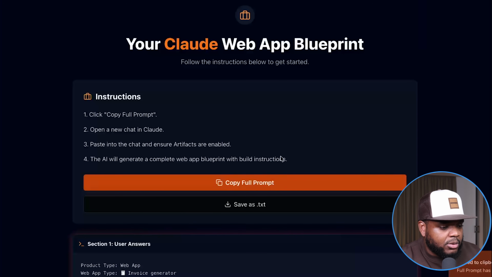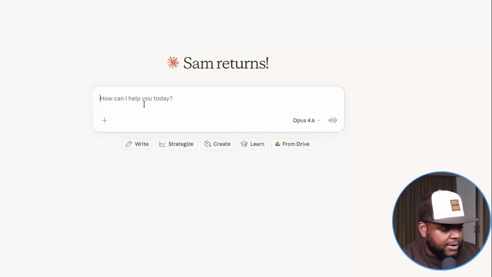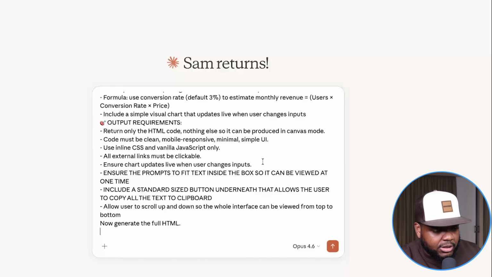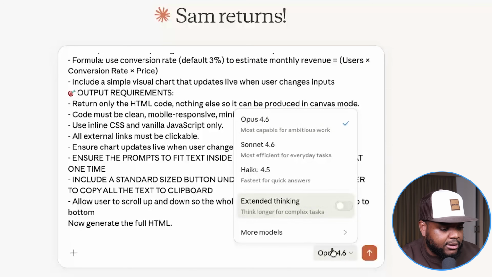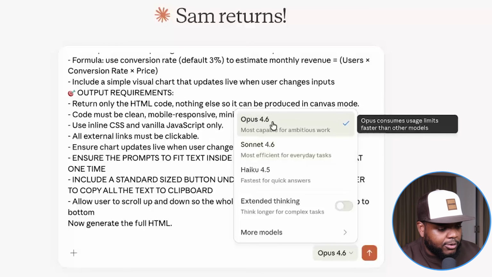And all you need to do if you're following what I'm doing is go back over to Claude, paste everything in there just like that. You don't need to do anything else. You can set it to the highest model, which is Opus 4.6.